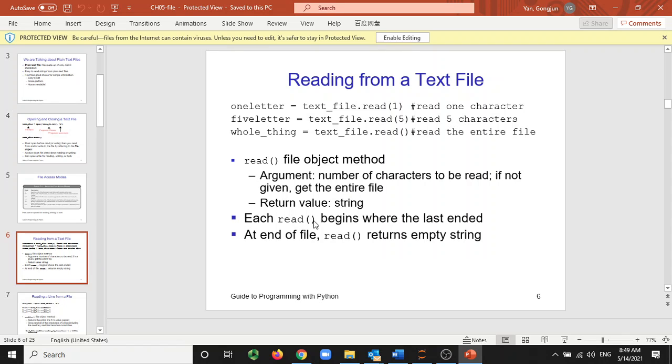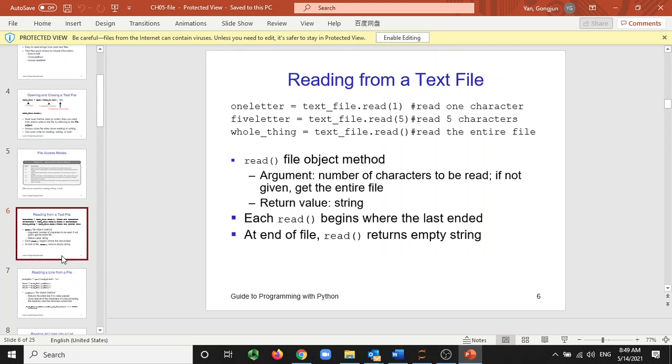And each read begins where the last one ended. There is a marker to indicate where the last read was. At the end of the file, the read will return the empty string. So if the marker happens to be at the end of the file, the read will return an empty string.